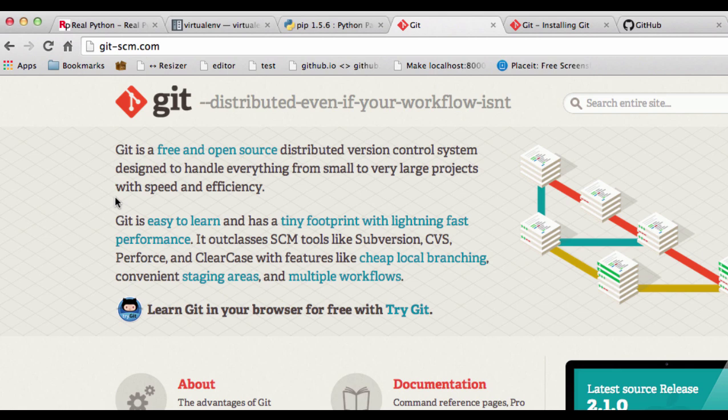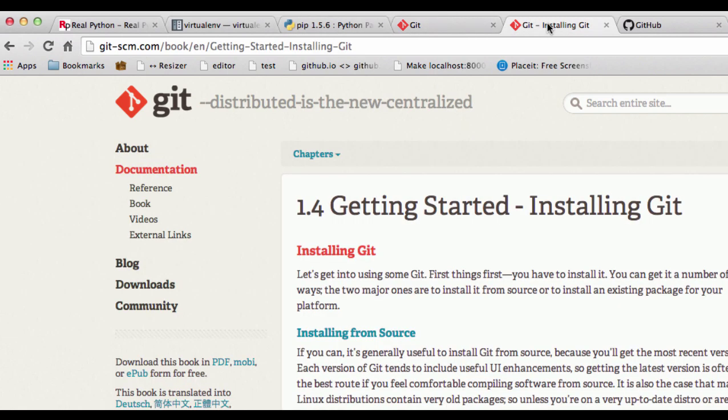So installing Git is easy. You just want to head to this link here, which is in the video's description, and then follow the instructions for your specific operating system. So with Git installed, we can now create a repository or repo for our project. But before we do that, let's talk a little bit about GitHub.